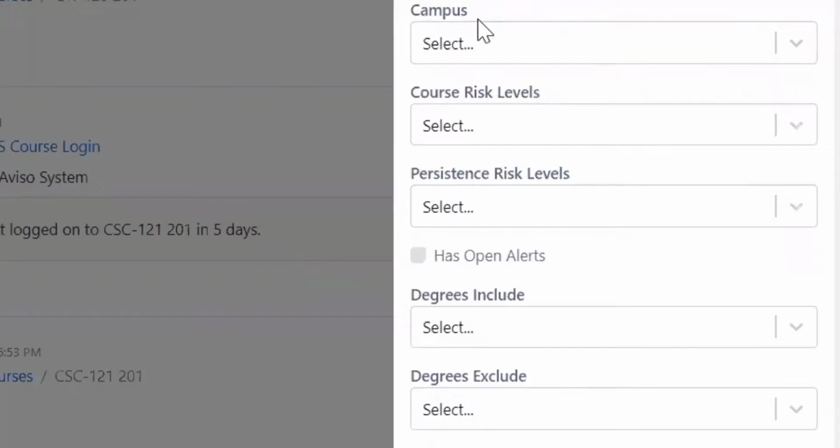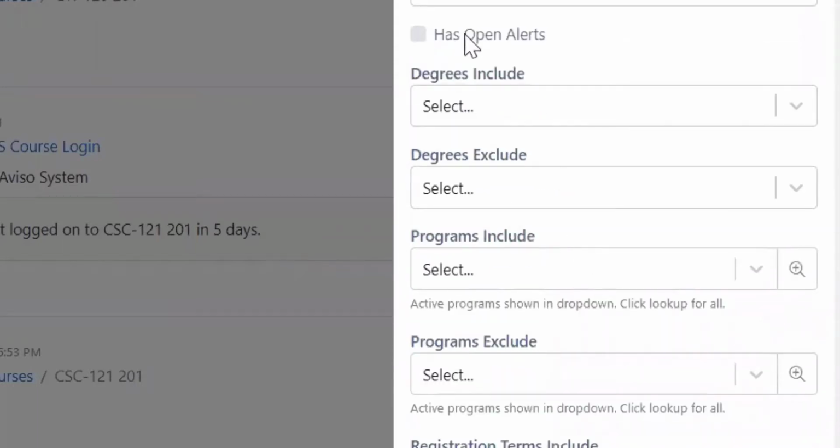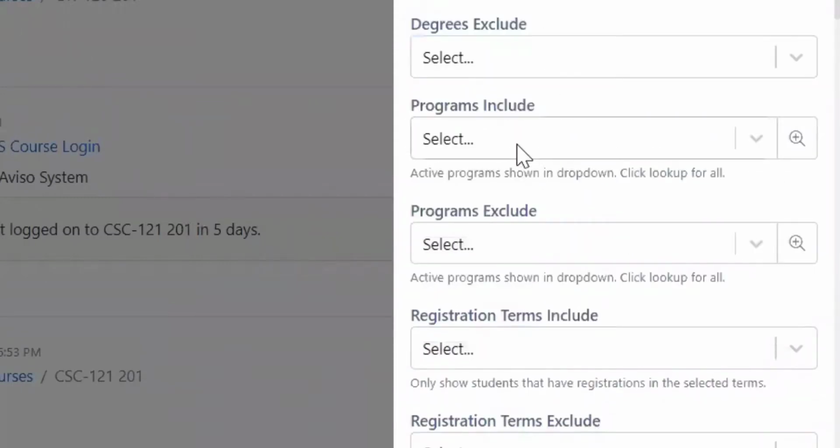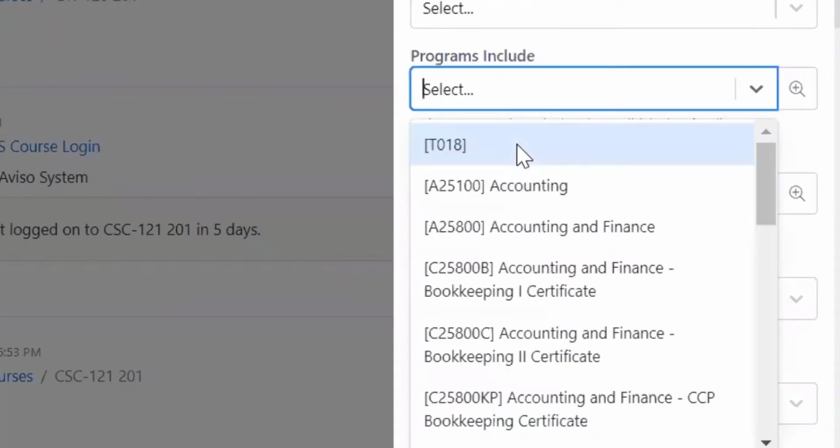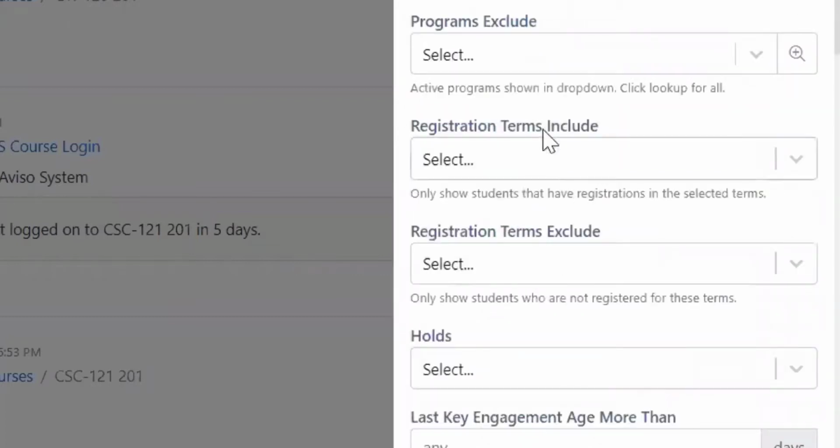You can also pick which campus. You could create a filtered list of everybody that's in your area, and their risk levels, basically, what risk level are they at. So you can submit some specific things here. You could do people that have open alerts. Degrees, I would suggest using the programs option instead of that degrees piece. This seems to work a little better.